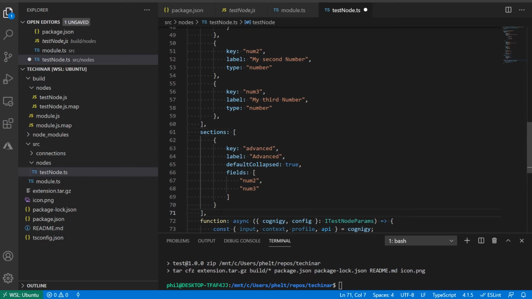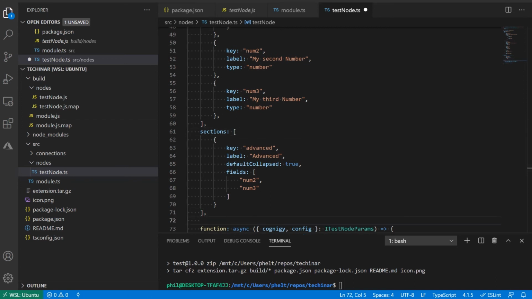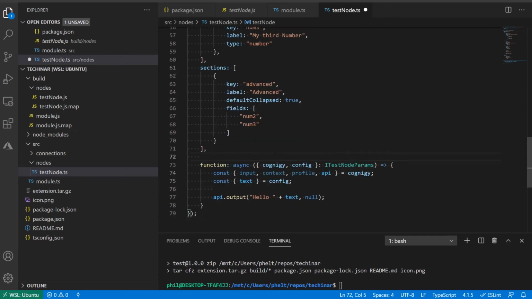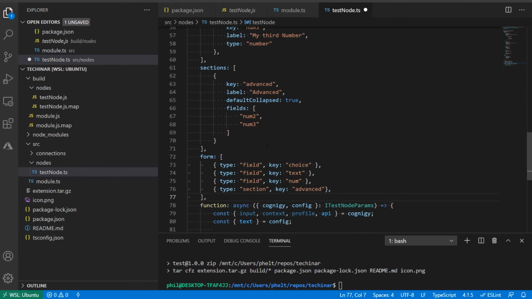Now we have a section, but as we learned earlier, we actually have to use a form element if we use sections as well to determine what the form of the node editor will look like. And I just prepared this here. So we will show the choice field. We'll then show the text field and the num field, or really just one of them because we've conditioned them, right? And then we'll show the advanced section, which is this one.